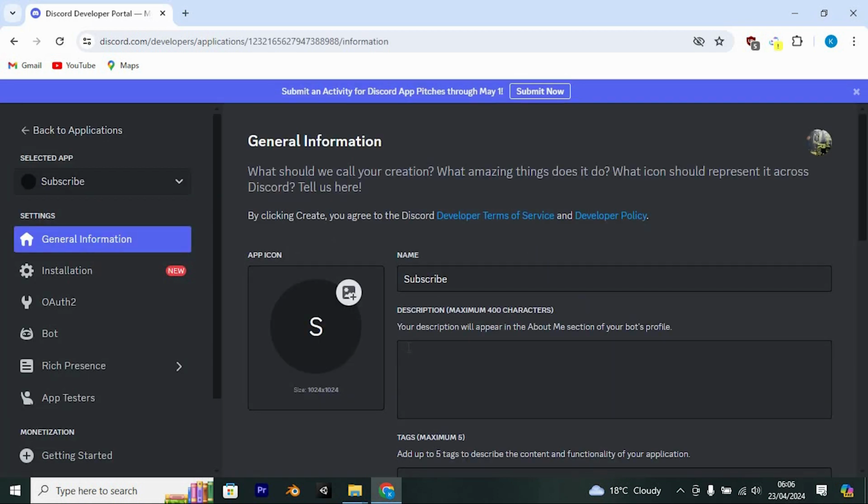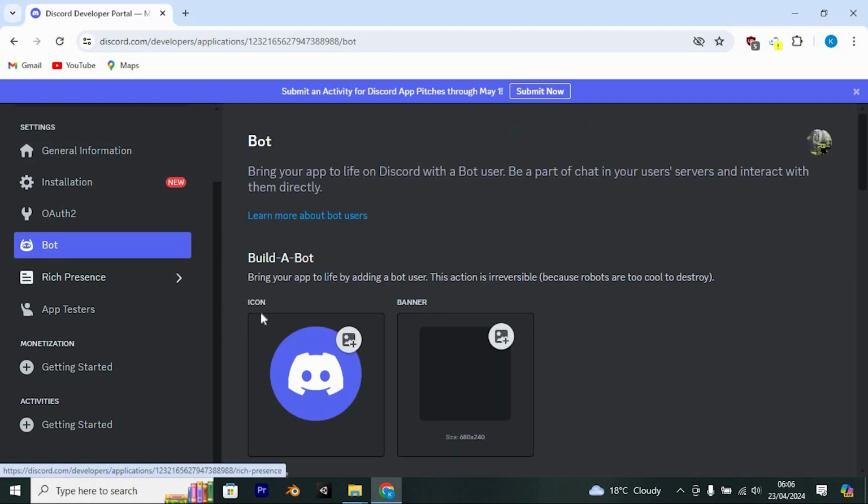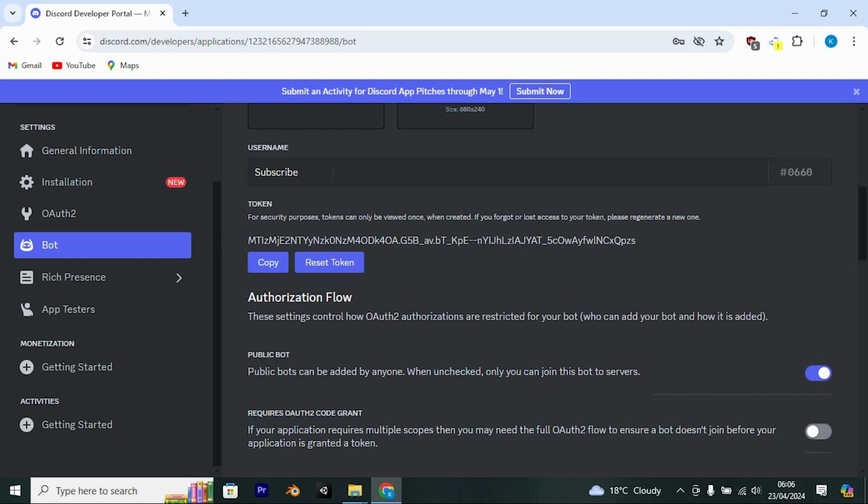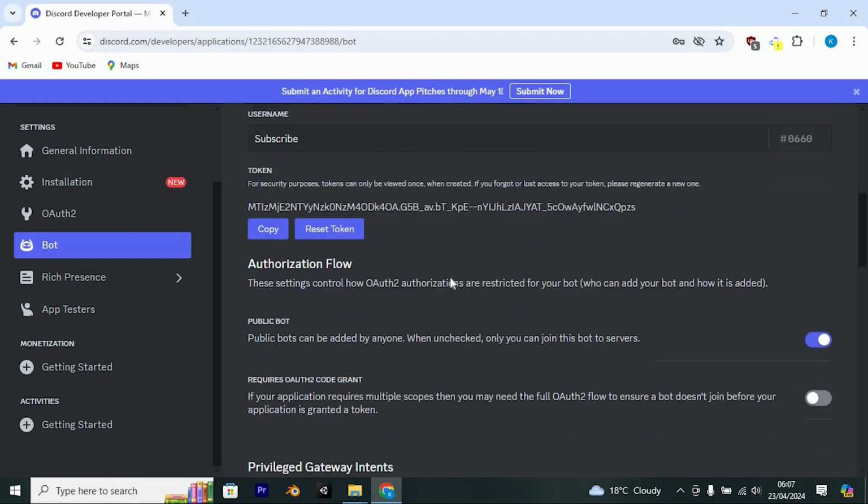After selecting the Create option, proceed to the left side and tap on Bot. Tap on the Reset Token option and then confirm it. A new token will be generated and it's crucial to copy it now. Ensure to copy it from this section and utilize it wherever necessary.